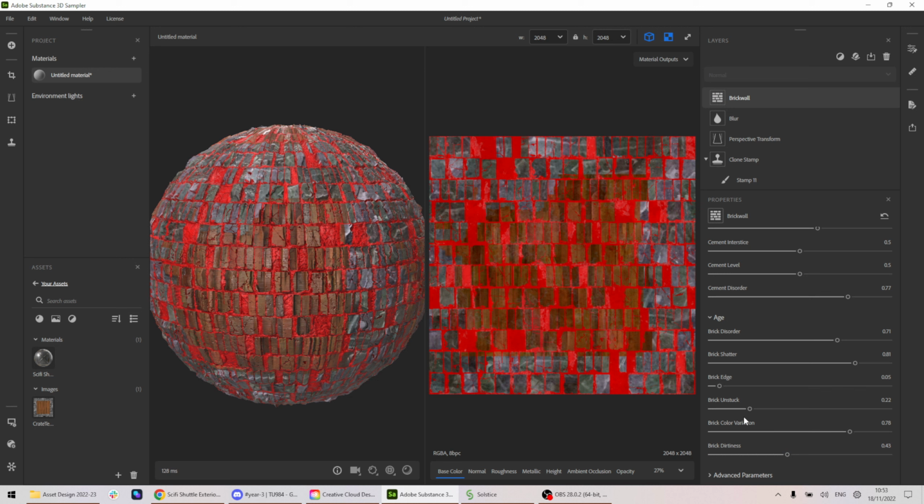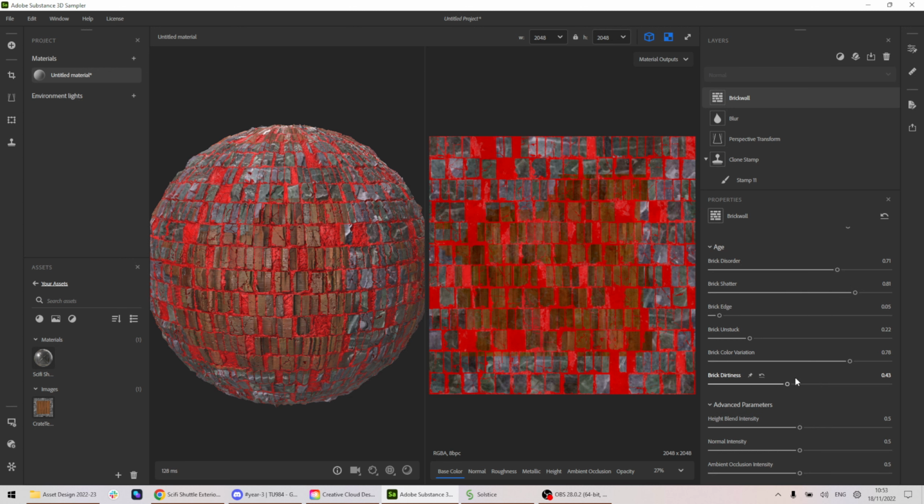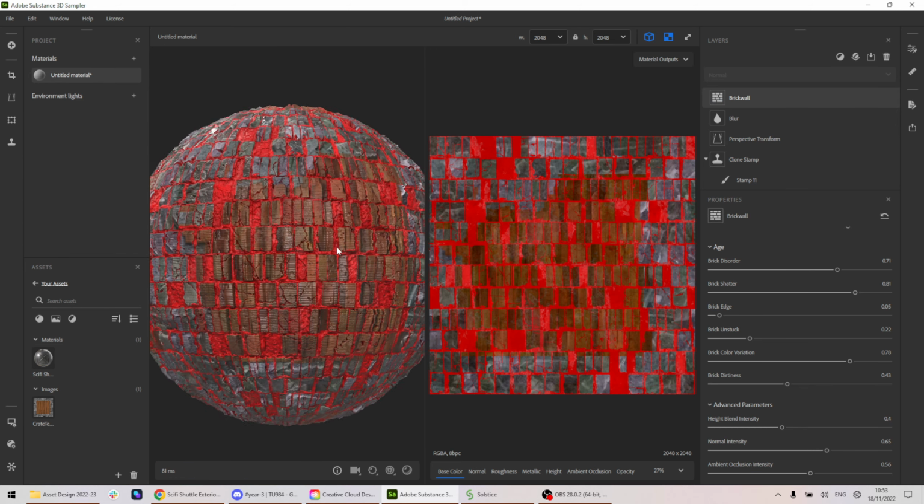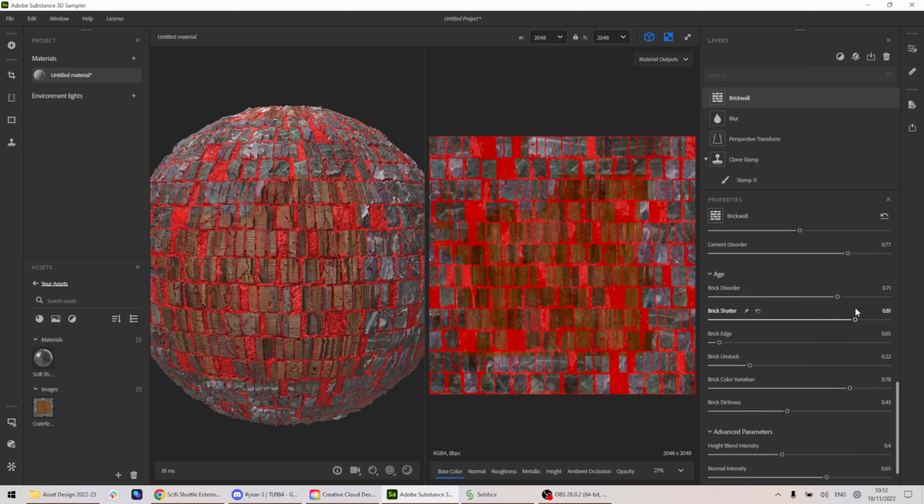And then we even get other stuff, like height, blend, intensity. That's how high you want to push stuff. Same with normals, and then ambient occlusion, same thing as well. So starting from that one image, I now have essentially this weird brick wall.